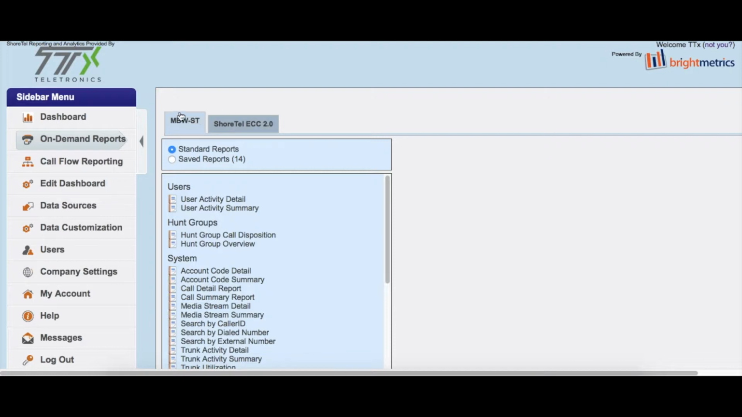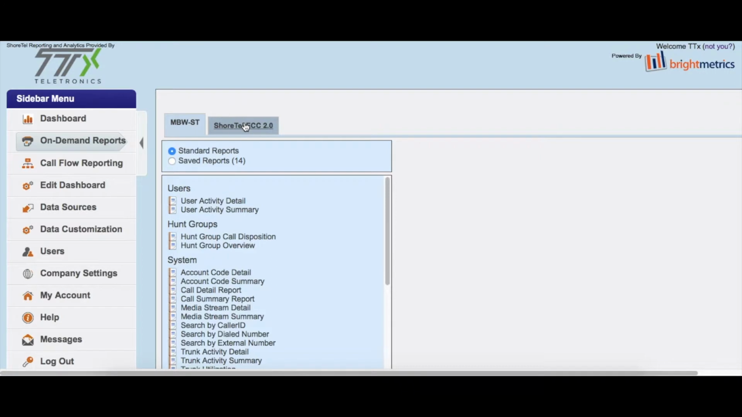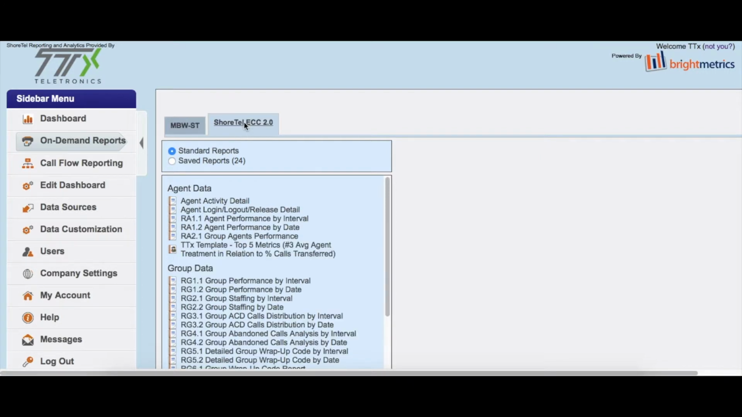And there are two tabs here. This first tab is for your core system. And if you have the enterprise contact center, all that data will be specifically here in the ShoreTel ECC 2.0. You will see the term ShoreTel used throughout Brightmetrics at this point. It does also work with the Mitel Connect builds.